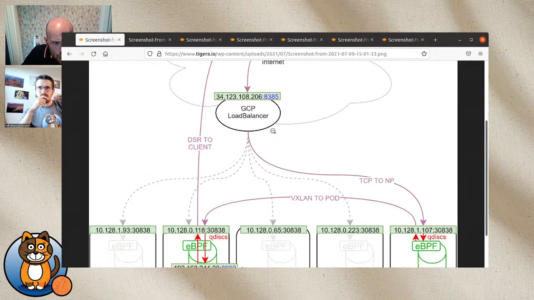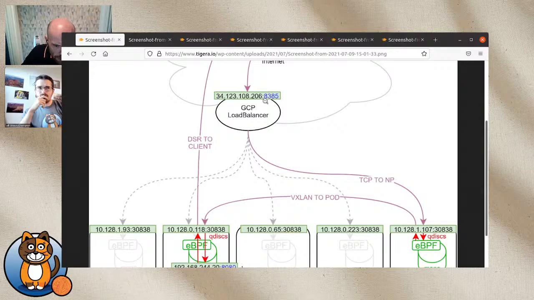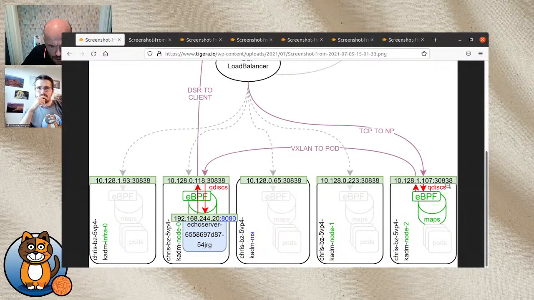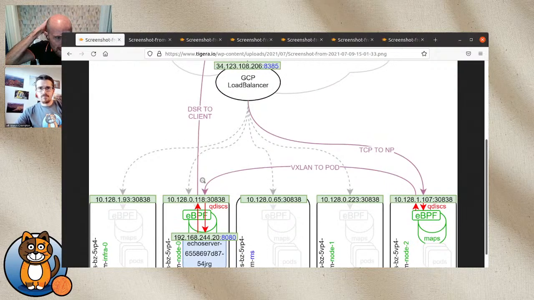So you can see the destination port on the load balancer is 8385. And then that's hitting 30838, which is actually the node port. I've curled that node port when I was testing for the blog, so that is definitely how it works. And then you can see the actual Echo Server pod is answering on 8080. I tried to choose interesting port numbers to make it easier to grep the logs. If you choose interesting port numbers, you can be fairly confident you can grep them more easily. That's what 20 years of experience has taught me.